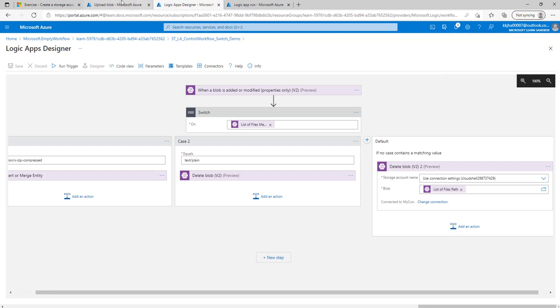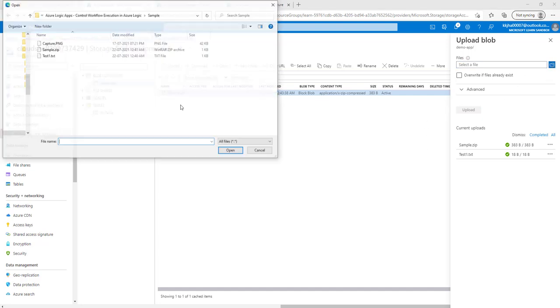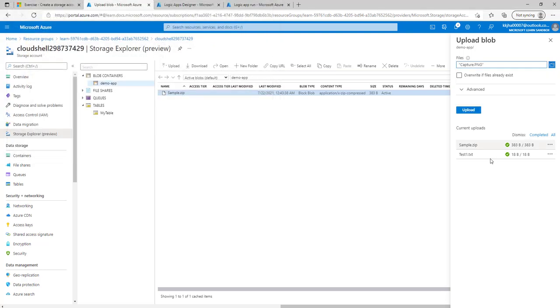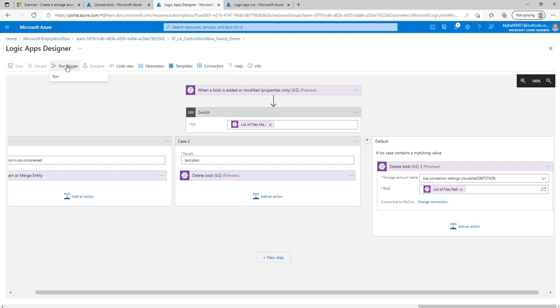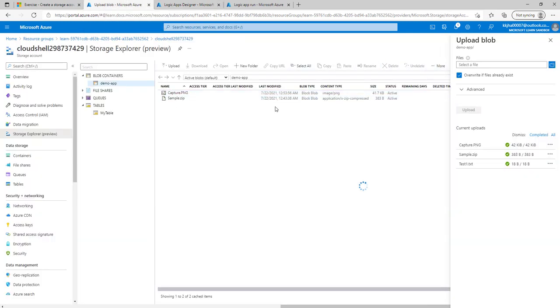Fine. Now let's test this scenario. First we'll select the png file, check this box and upload this file. Now let's go and run it. What happened? As per our scenario, it should delete the file, right? It should not be available. Meanwhile, let's refresh this page.